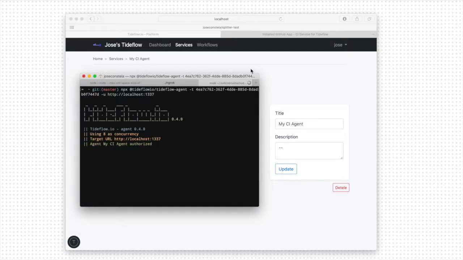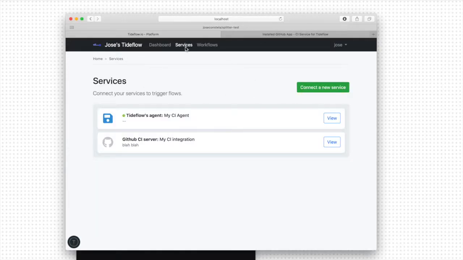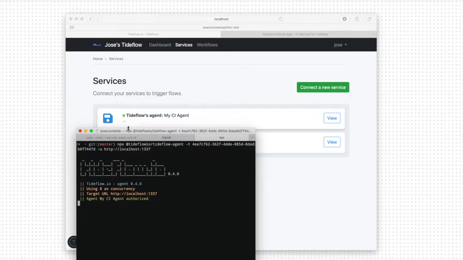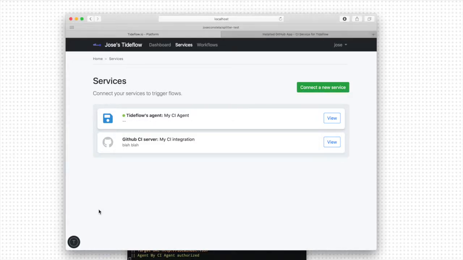Okay, and as you see, it is authorized. Now, if you go, for example, to services, you see this little green dot here. It means that our agent is connected. If I disconnect it, it should become red. Yeah, that's it. And if I connect it again, Tideflow's agent is back up and running.